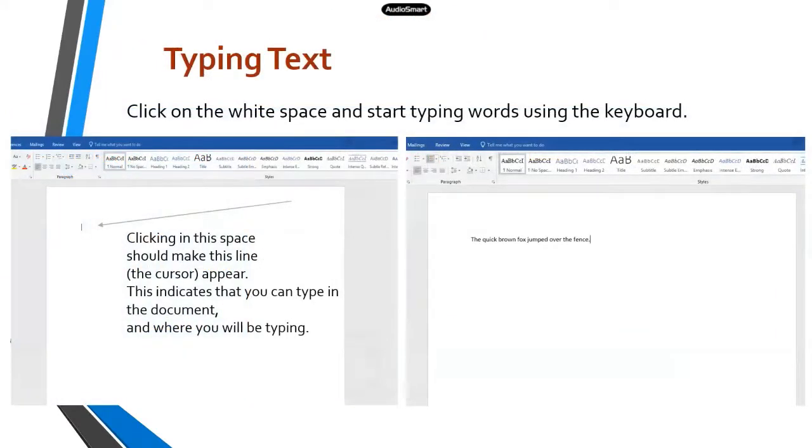If you enter words, the quick brown fox jumped over the fence, where the cursor was blinking, you will see the words appear from the left. If the cursor is not there, you will need to click on the white space to get the cursor to begin blinking, and then you can begin typing.